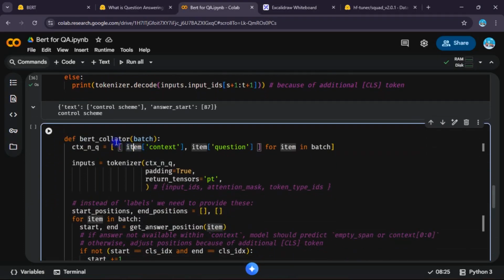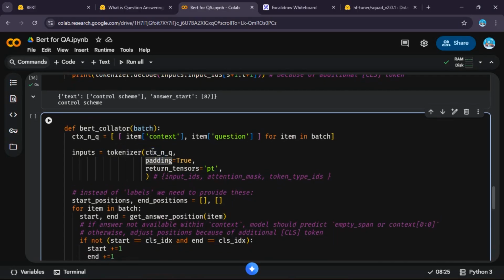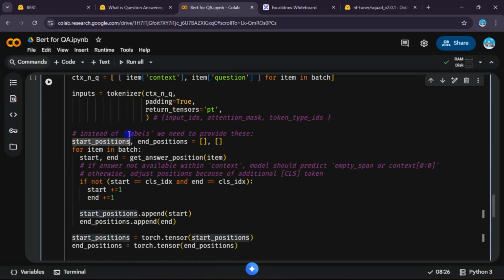In the Collator function, first we make batch of context question pair. Passing this to tokenizer returns input IDs, attention mask and token type IDs. To calculate the loss, the forward method expects these values instead of labels.